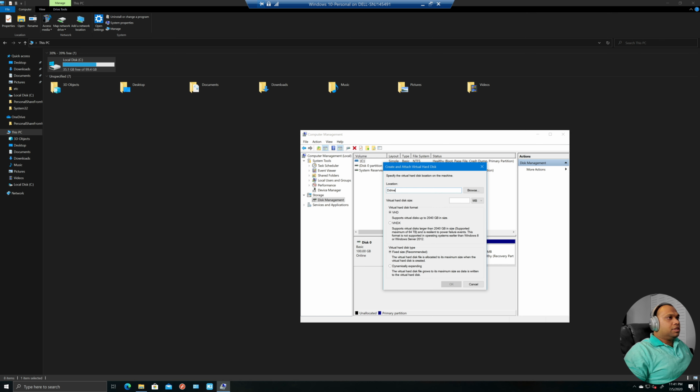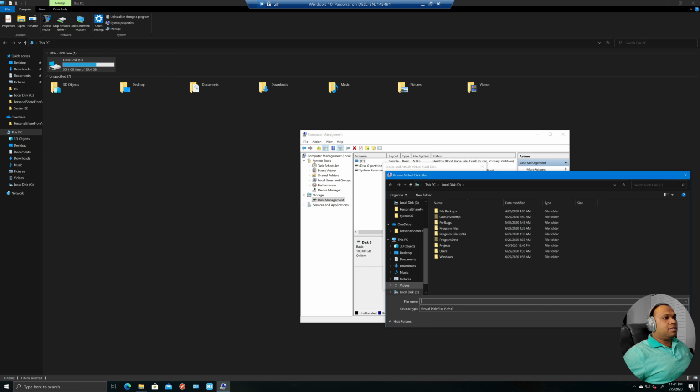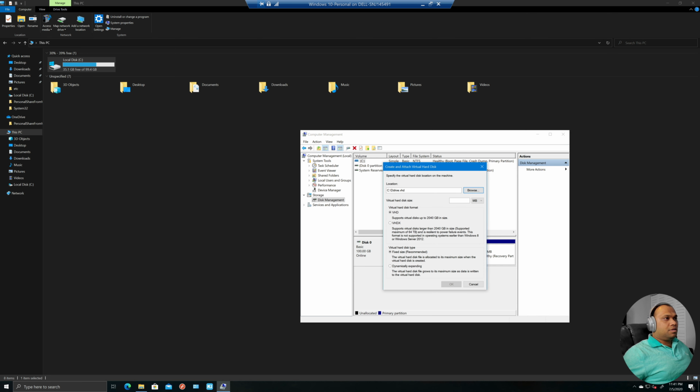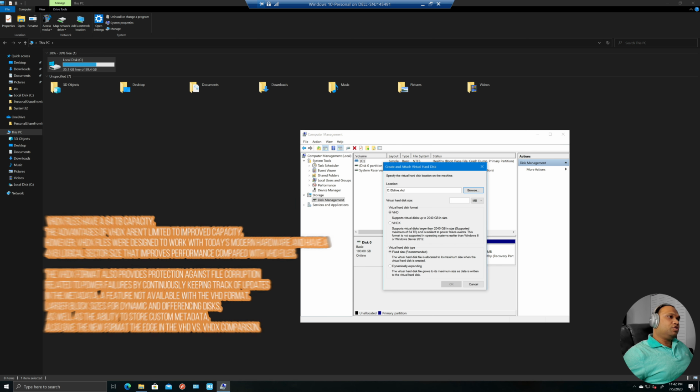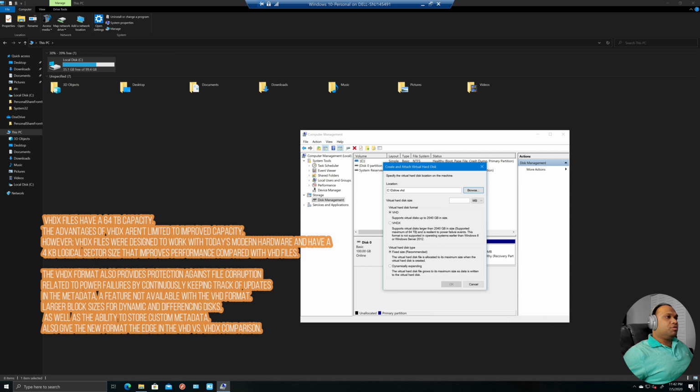So I will name it like this, and I will store it inside C drive. Let's store it here. I'll give a name to it, and then it's D drive. And there are two formats, VHD and VHDX. As you can see, it has a description. VHD supports virtual disks up to 2 terabytes in size. VHDX is up to 64 terabytes. So it depends on your requirement.